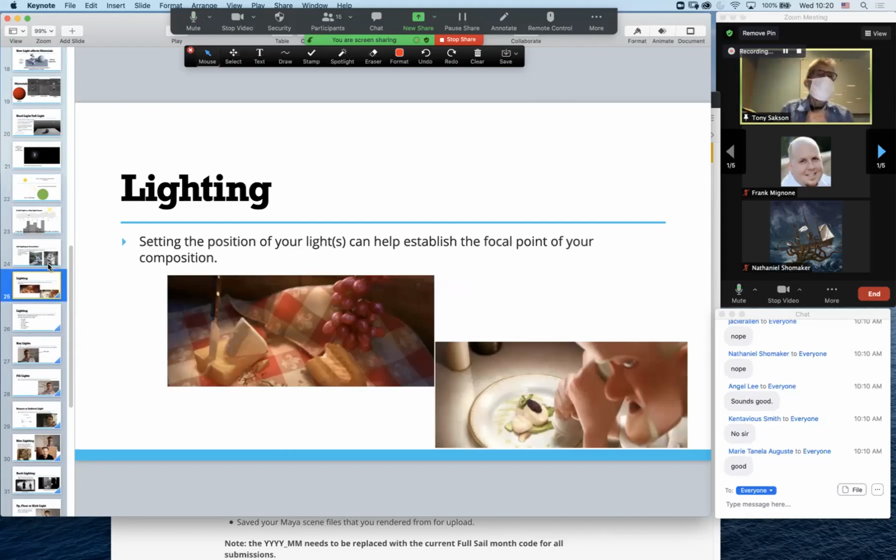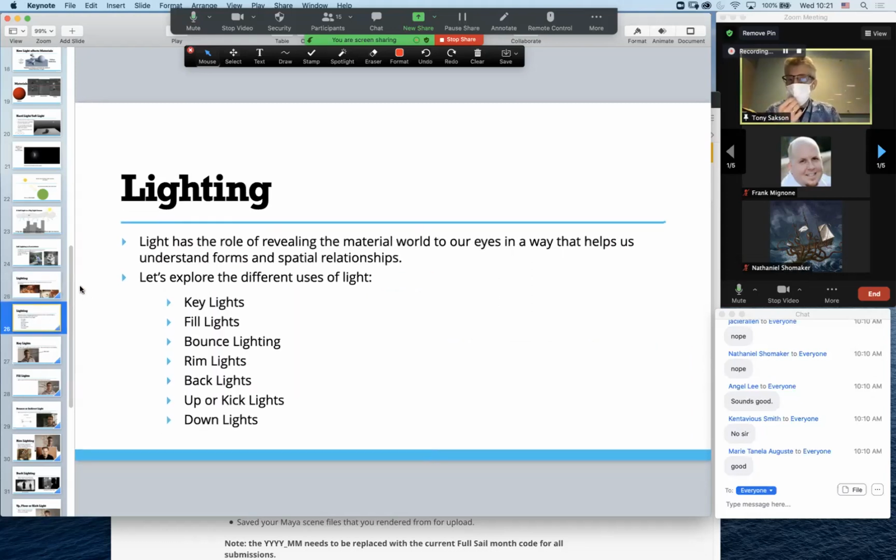Now, lighting is super important as an additional tool to really good composition, staging, right? Your light can help draw the viewer's eye where you want them to look. It'll establish your focal point. All right, so light has several roles in helping to reveal the world. We understand shapes, we understand form, we understand spatial relationship, how far away is one object to another, right?